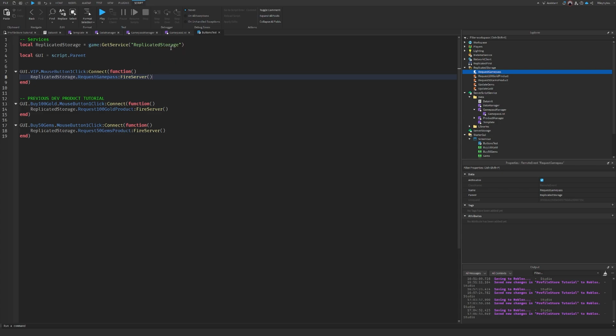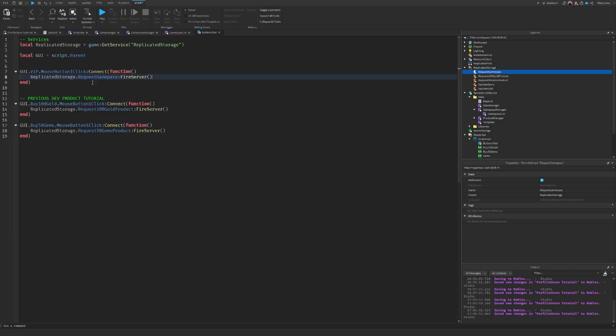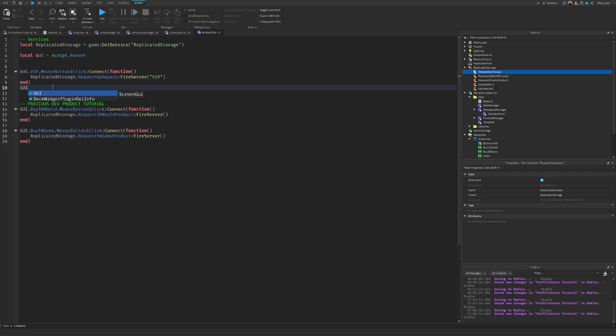Now it's not very secure to let the client fire to the server the ID of the product they're trying to buy. So instead what we're going to do is have the client fire over VIP here. So VIP spelt just like that, capitalized. We have this table here which ties names to their IDs, and that's what we're going to use for the security of this. So when we fire the server, we're going to fire over VIP just like that, and we'll do the exact same thing for these other buttons.